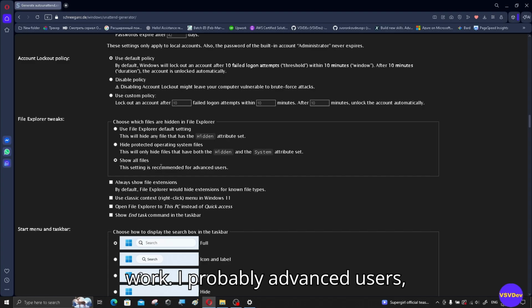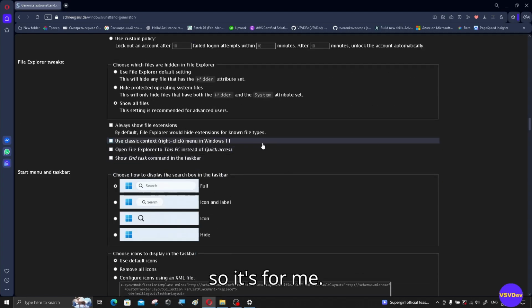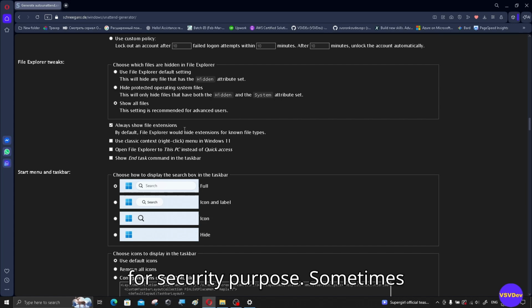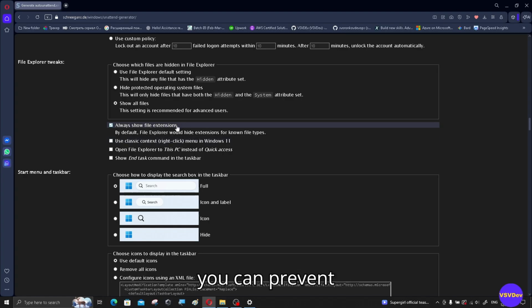I'm probably an advanced user, so it's better for me. And I also always select always show file extensions. This is for security purposes. Sometimes you download information from different sites, and there might be a virus. So by seeing the extension, you can prevent running these viruses. So you see extensions, and you can see what type it is.